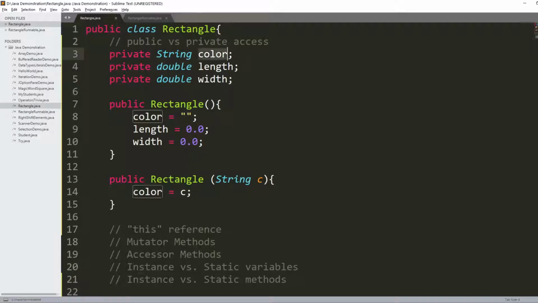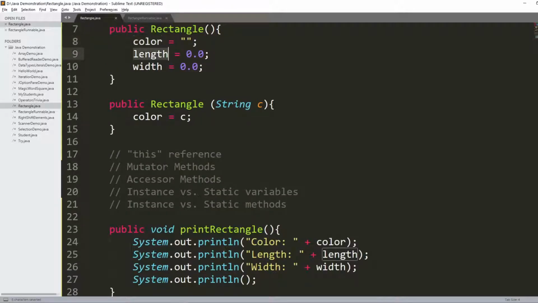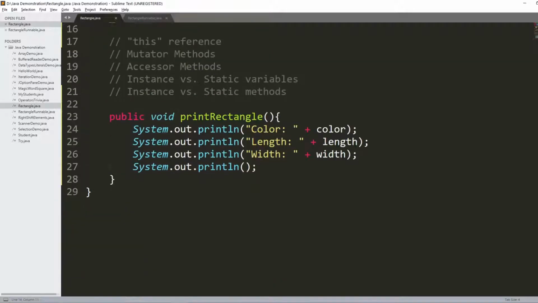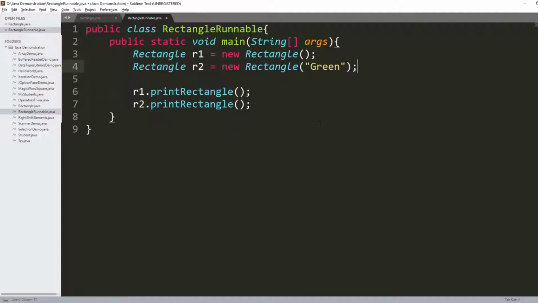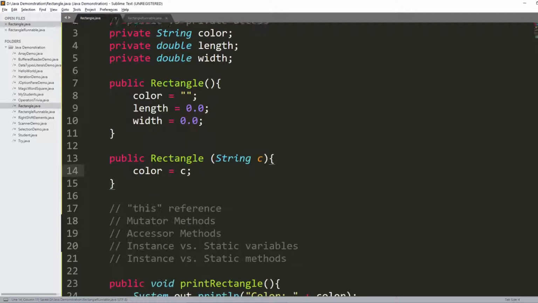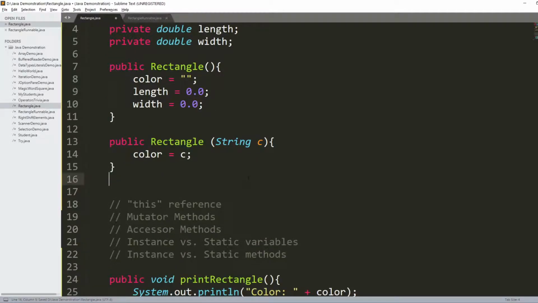So kung itong color, okay ito, same class lang yan, di ba? Within the class lang na access ng length, width, same class. But in other class like rectangle runnable, hindi na siya pwedeng i-access. So hindi na natin to pwedeng gawin. Okay? So para one solution is to declare another constructor.